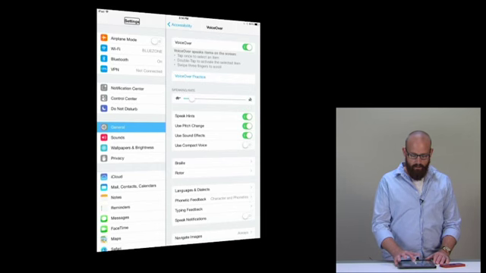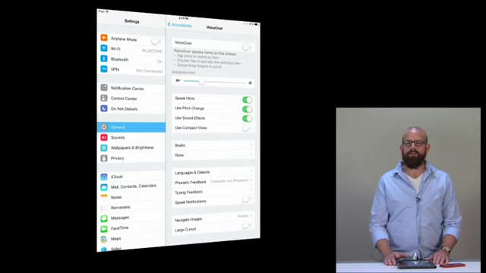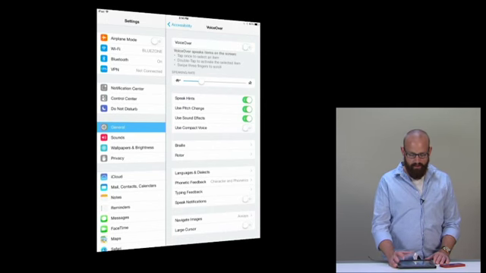VoiceOver on. Speaking rate. Adjustable. VoiceOver speaks. So you can change the speaking rate up and down to better suit your needs.